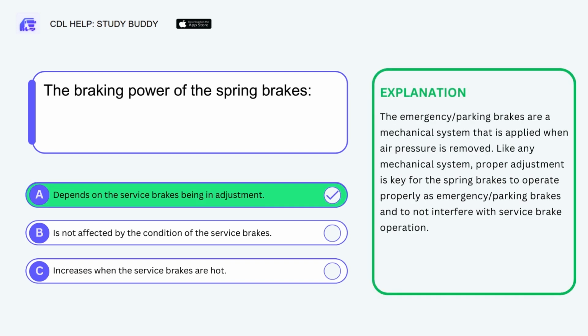The emergency/parking brakes are a mechanical system that is applied when air pressure is removed. Like any mechanical system, proper adjustment is key for the spring brakes to operate properly as emergency/parking brakes and to not interfere with service brake operation.